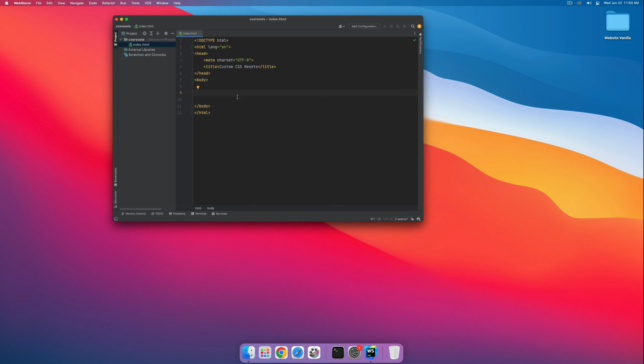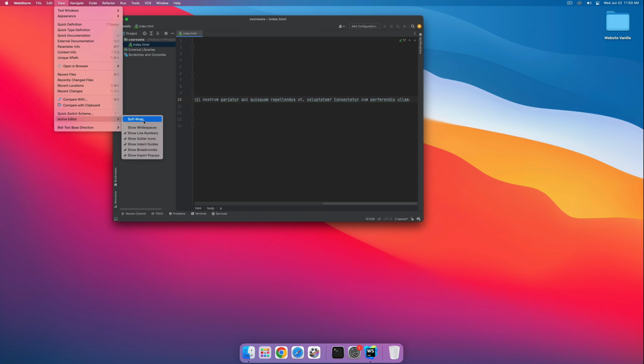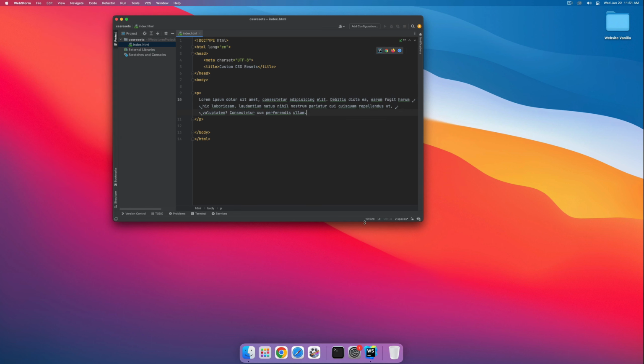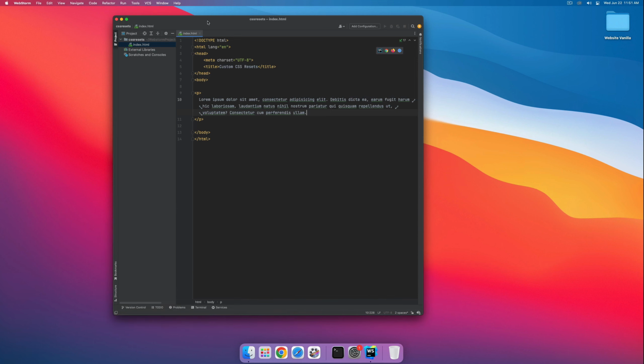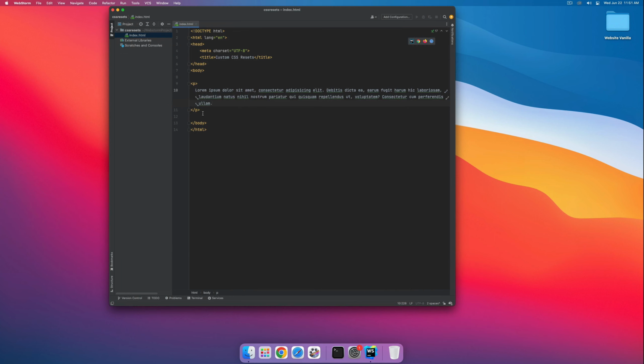So for example, just before me writing anything on my screen, let me just write a paragraph, maybe a short paragraph. I'm just going to write P here, Lorem, tab. And then let's go to edit, view, active editor, so that you can see my whole screen. And then I can just increase this. All right. Okay, so that is my paragraph.